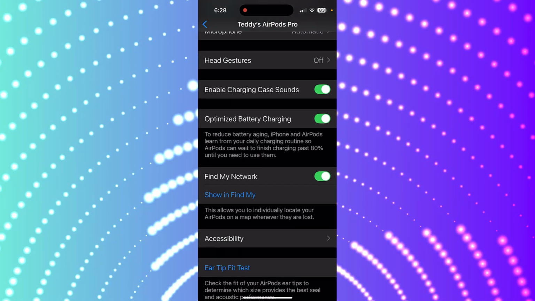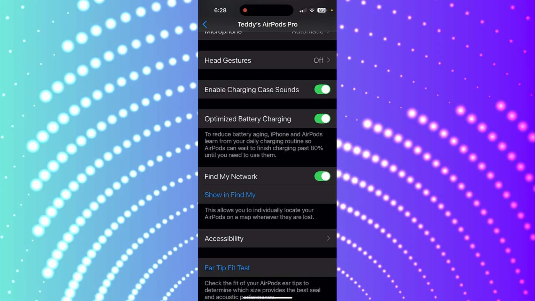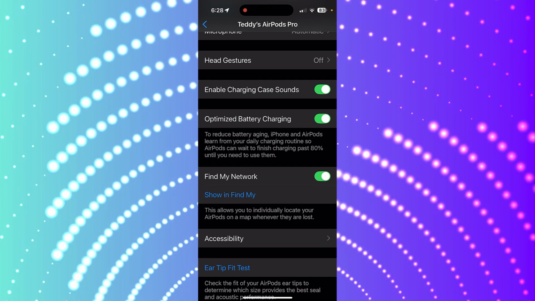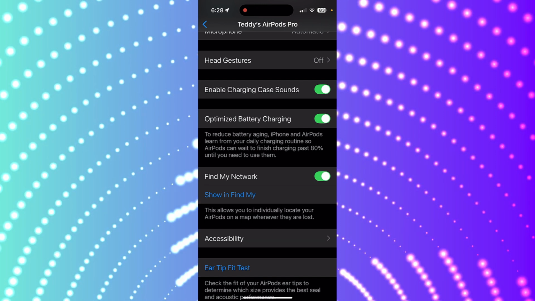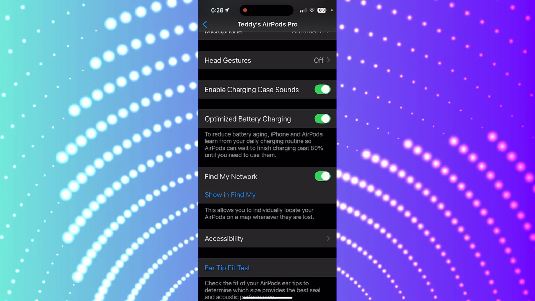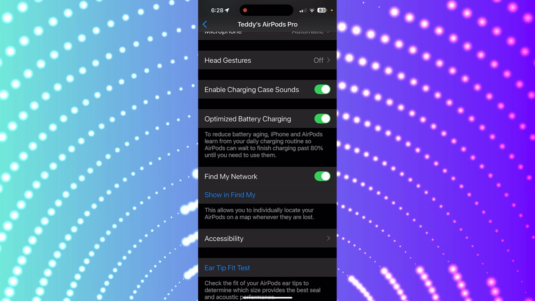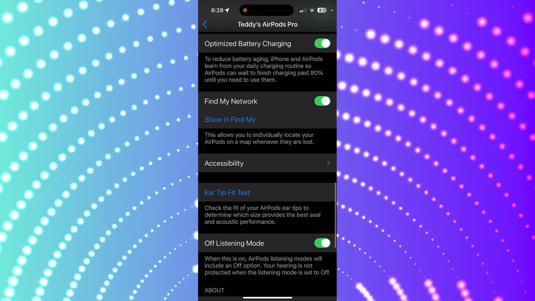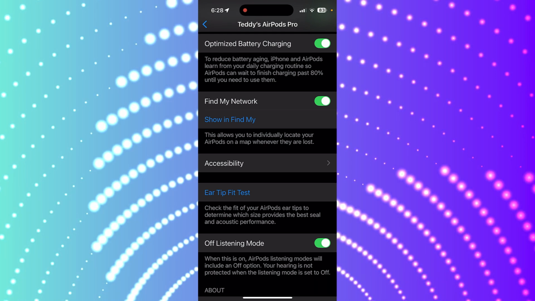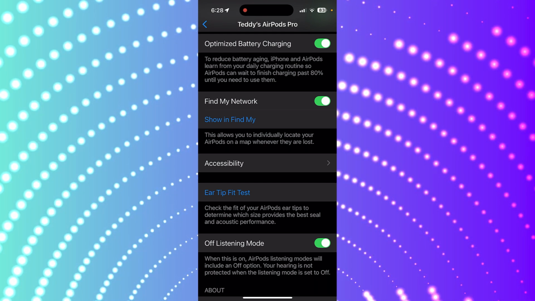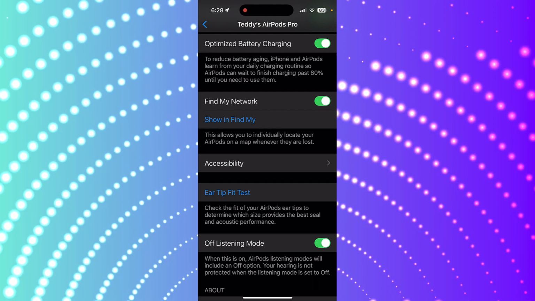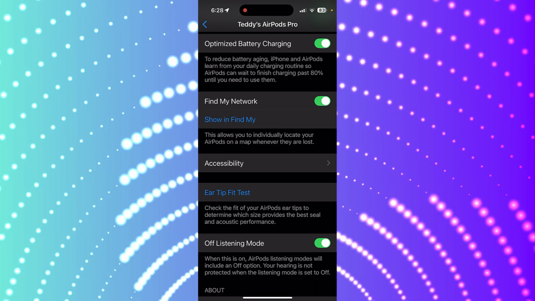Find My network. This can be very useful if I lose my AirPods case. Then I can find my AirPods in my Find My network. And then there's an ear tip fit test. Check the fit of your AirPod ear tips to determine which size provides the best seal and acoustical performance. I might want to play with that, but not right now.